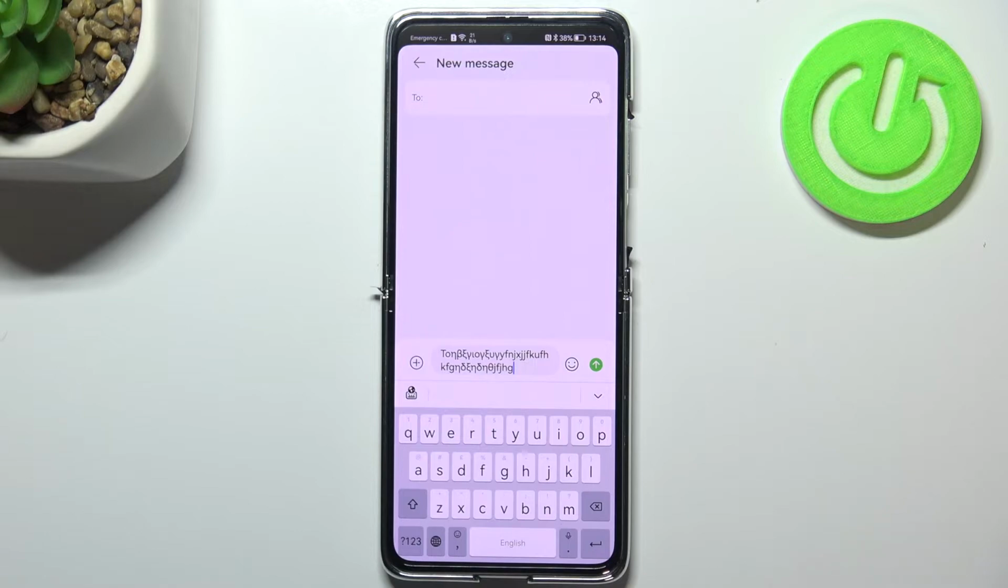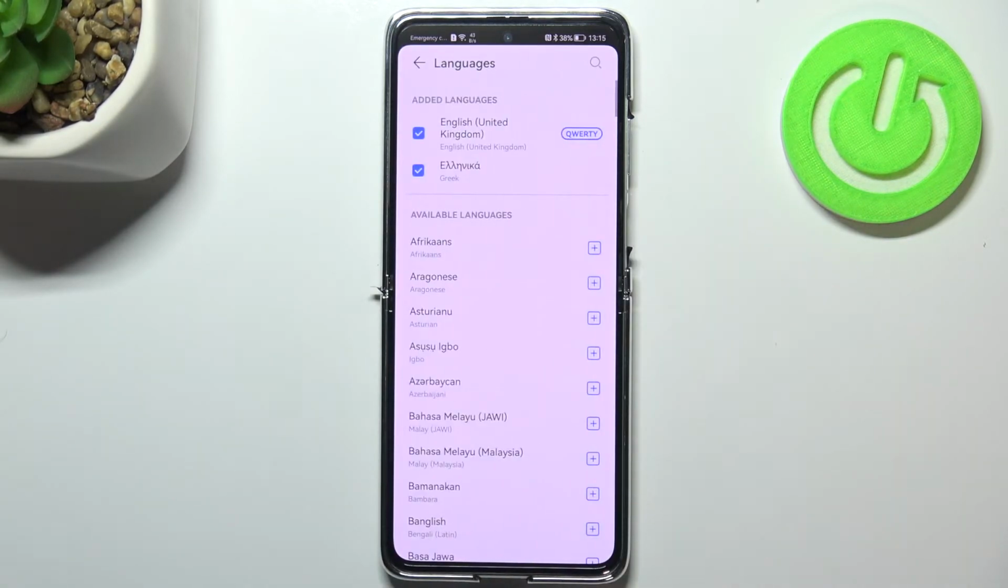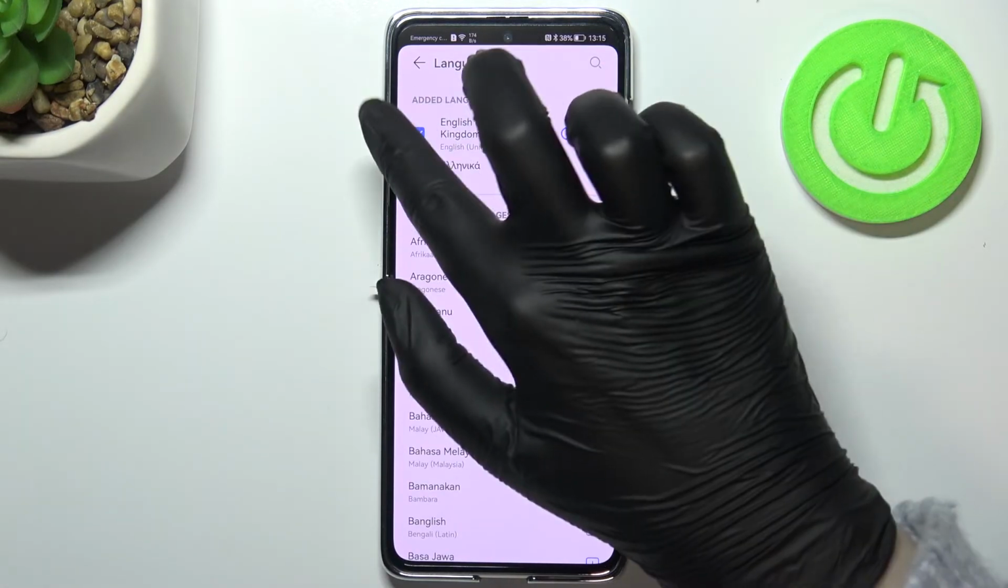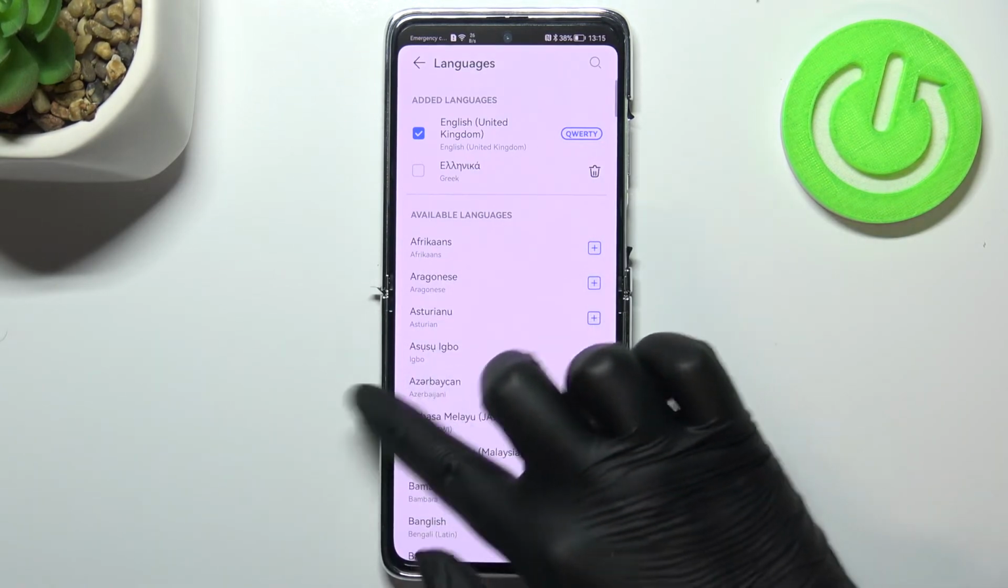And now let me show you again how to remove it, because sometimes you do not really need two different languages added. So let's go back to the settings again, to the languages, and let's take a look at these added languages. Both of them are marked, which means that they are applied to a keyboard. Of course, if you want to, you can hide one of those added languages, but do not remove it, just by unticking it, just like that. So it won't be displayed in the keyboard.